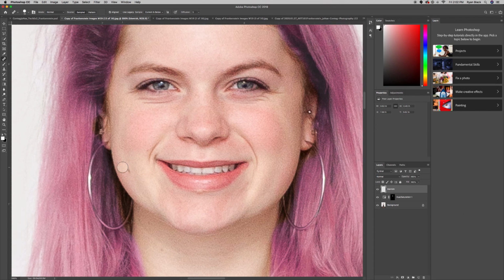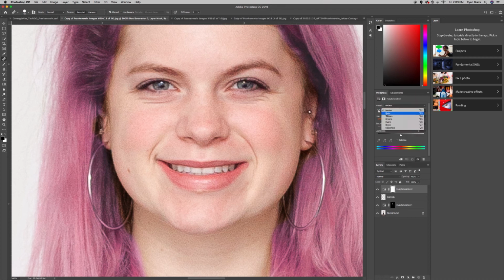The other thing that you can do is whiten up teeth. Now her teeth are pretty white, so this isn't going to make a huge difference, but I do want to show you how I would go about doing this. I would go to Adjustments, I would grab my Hue Saturation, and then I would select specifically from that tab my yellows. And I would pull the saturation of my yellows down.